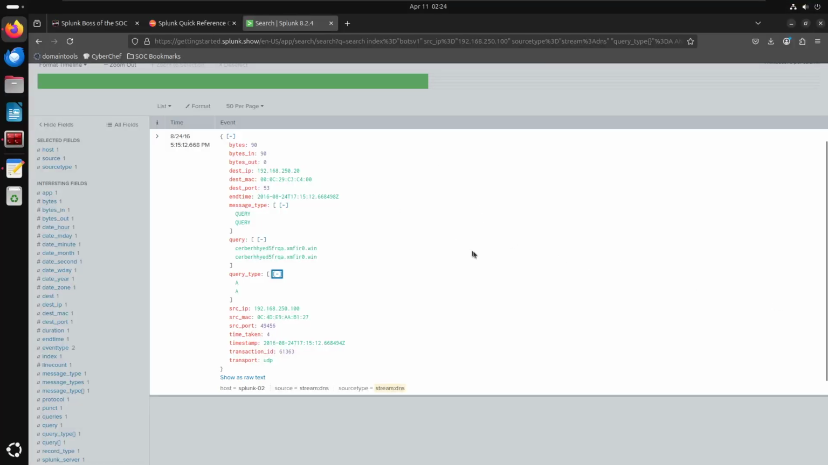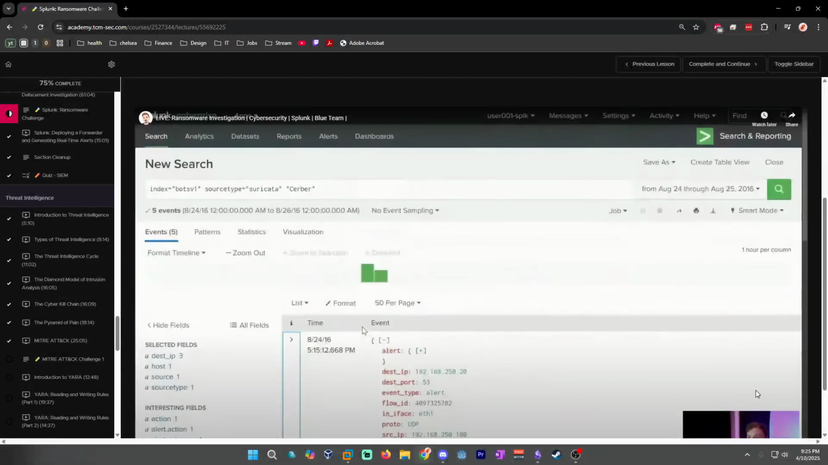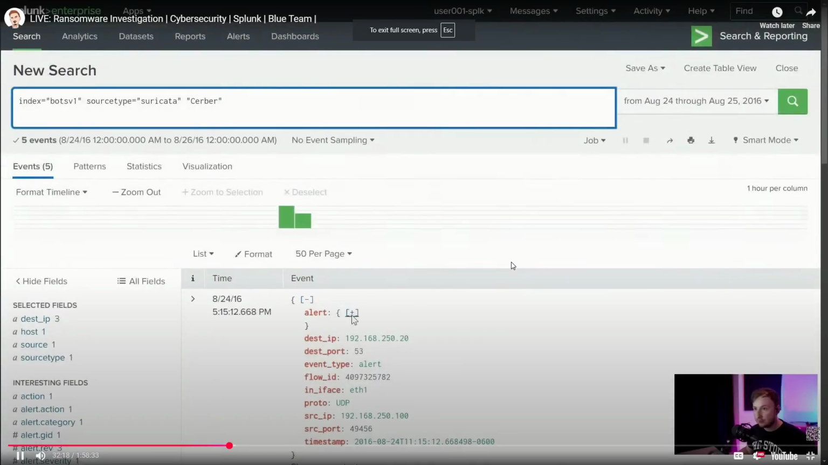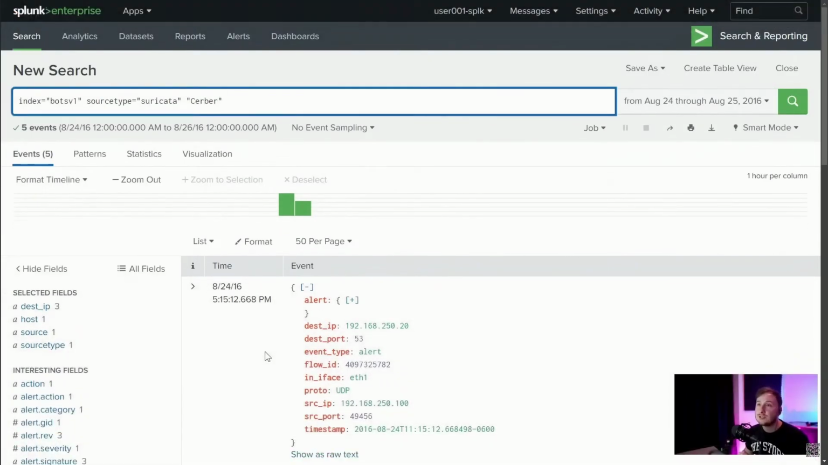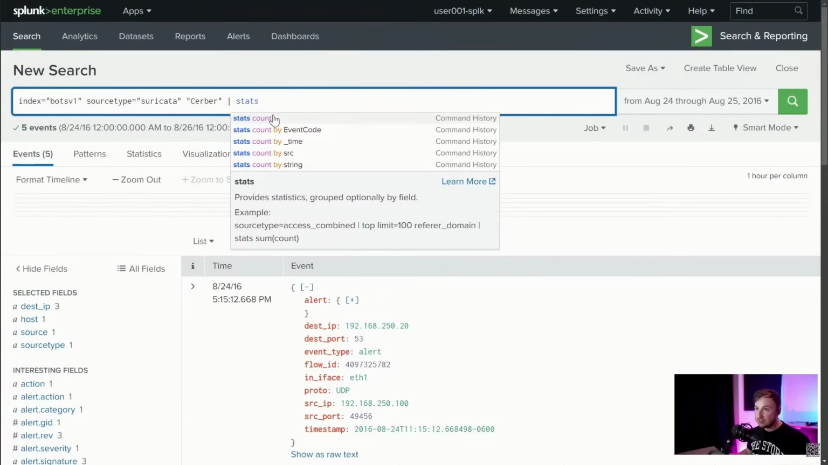Which window am I looking for? There we go.